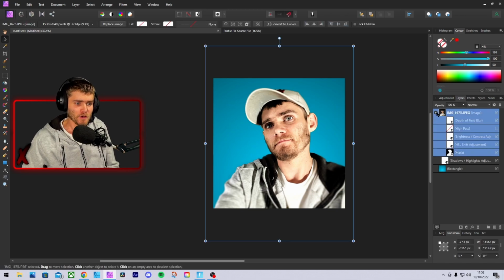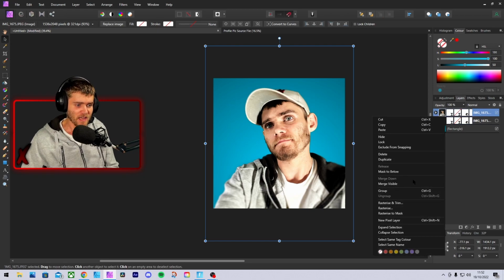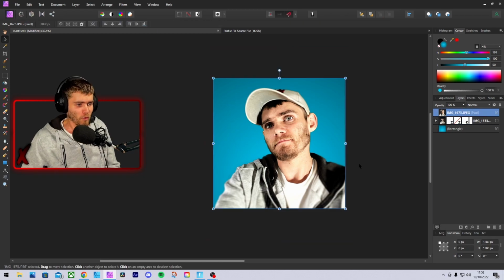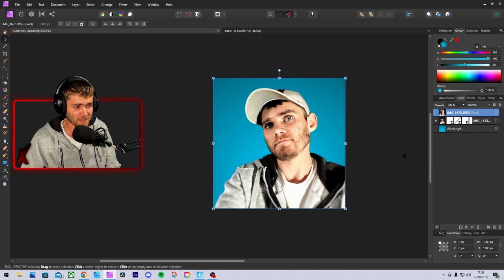And then what you can do is add a few more things to it. But what I'm going to do first, that I learned, is to make a copy of that. Just press Ctrl V. And the bottom one, you want to turn that one off. And the top one, you want to right click and rasterize and trim. Once you've rasterized it and trimmed it, it gets rid of all the unnecessary stuff that you didn't need.